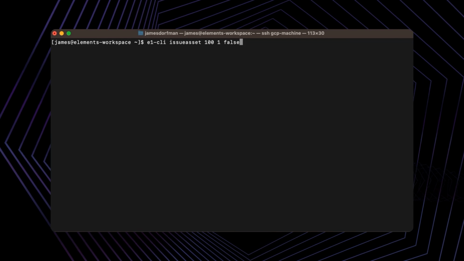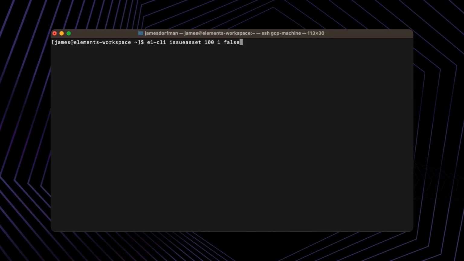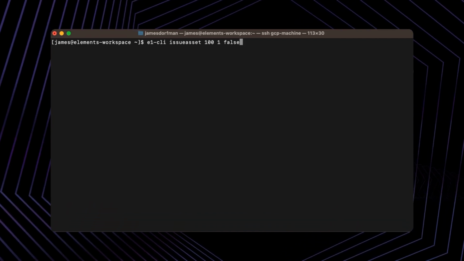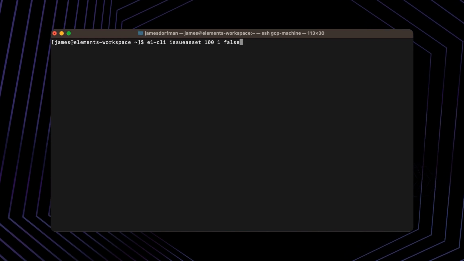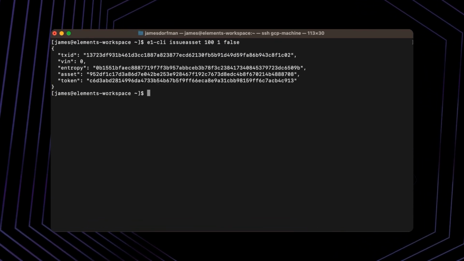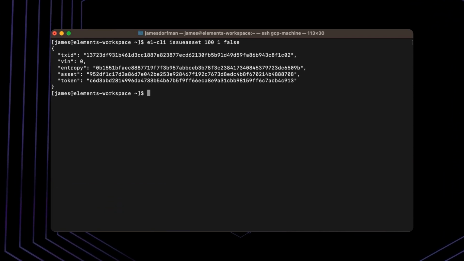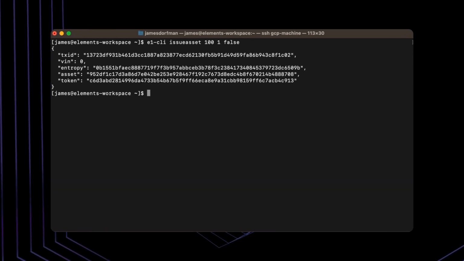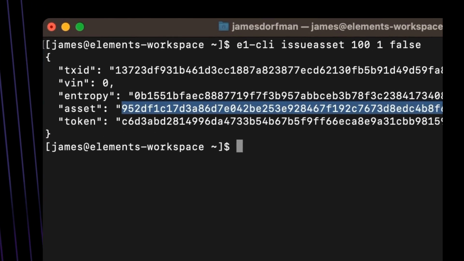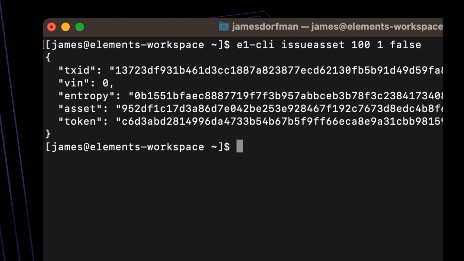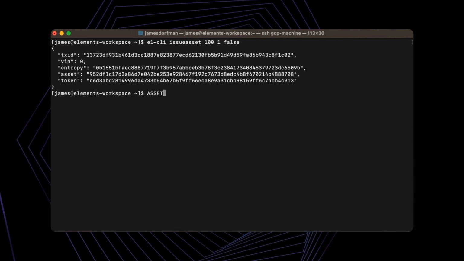Feel free to read the documentation of this issue asset RPC in order to see more detailed explanations of what all these arguments mean. All right, now let's go ahead and run this command. Cool. What we see here is information about this issuance. Let's note the ID of the asset. So for now, to make the rest of this tutorial easier, let me put that into a variable. So we'll call that asset.